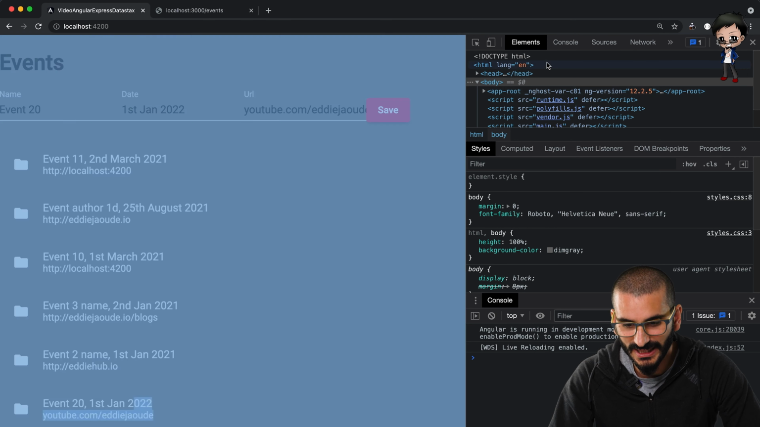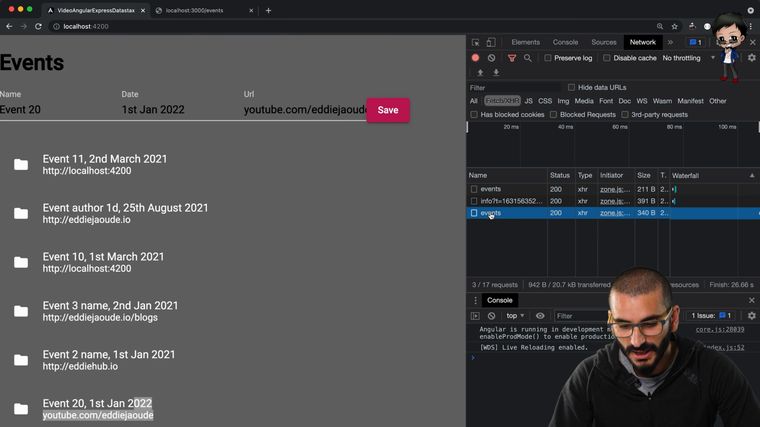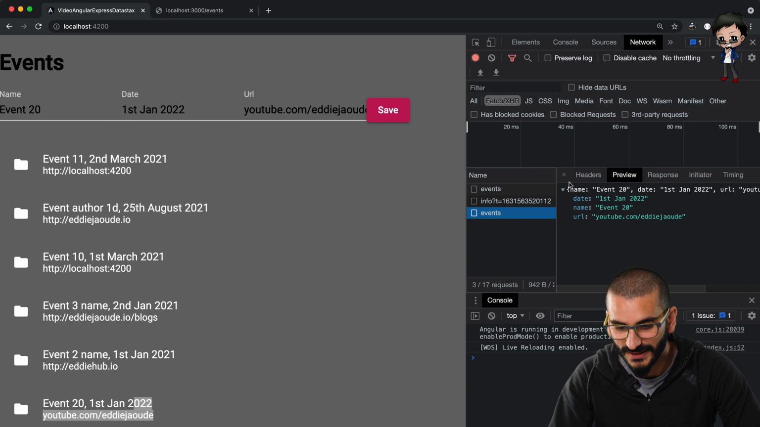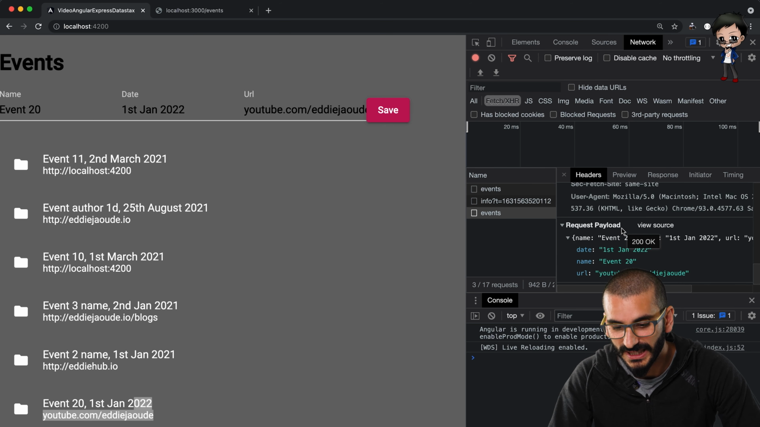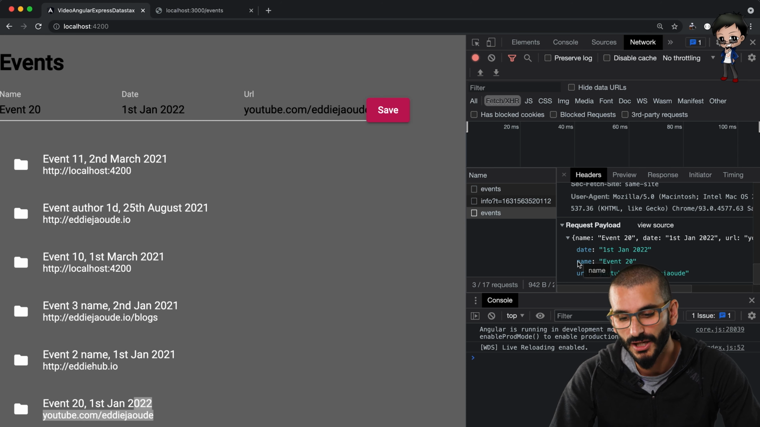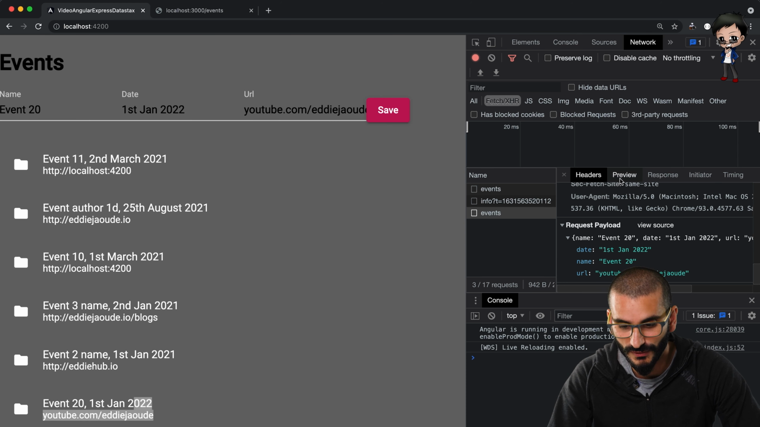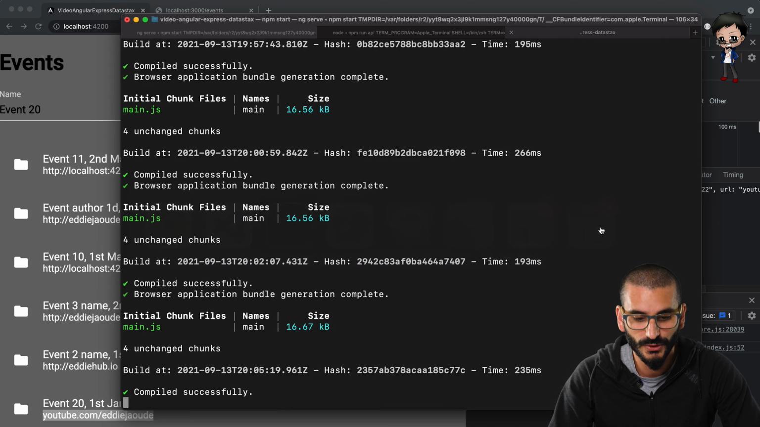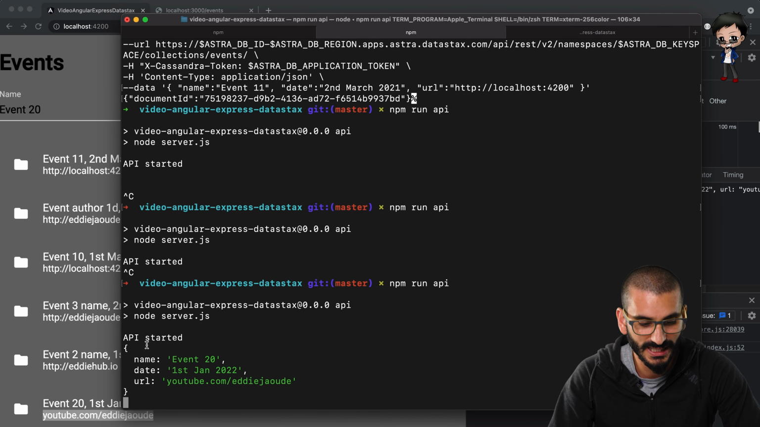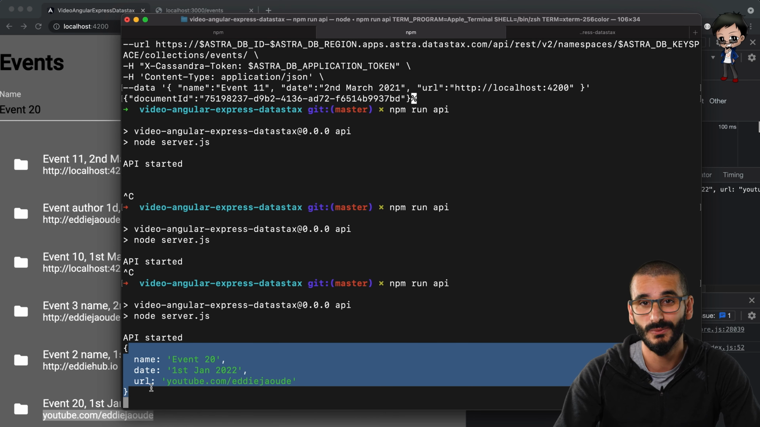So we can check this in a couple of ways. We can go to network, click on events, and we can see on the headers it's a post, this is the one we want. And we can see at the bottom, the request payload was what we sent, and that looks correct. And preview is what comes back, and that also looks correct. We can also check the console log in the API, and we see that. So it looked like it worked pretty well.